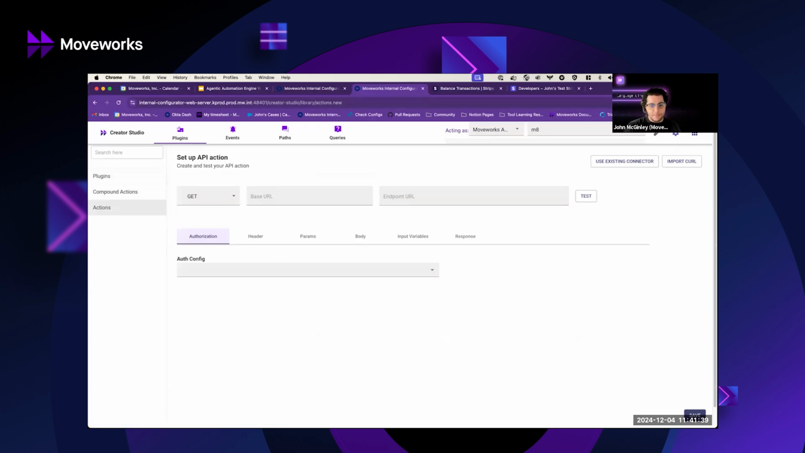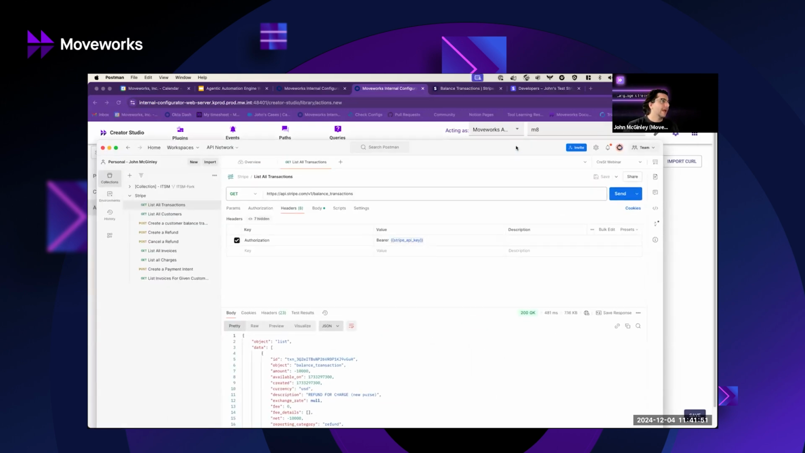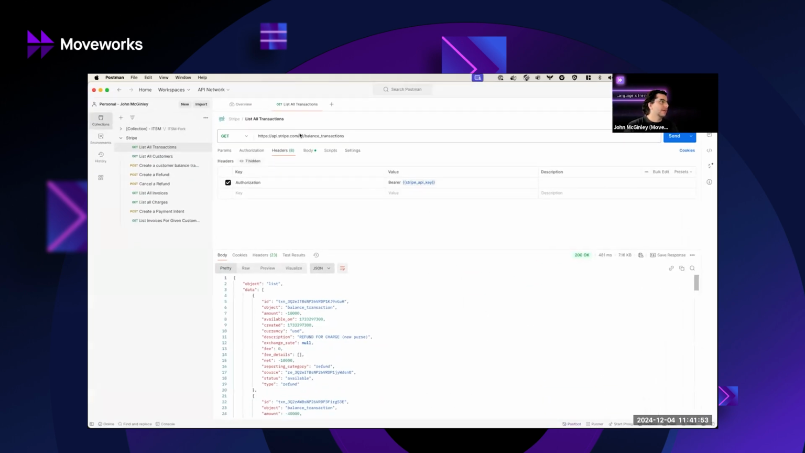And then I'm going to base this creation upon my interaction with the actual API for Stripe. So I have a Stripe instance. I have a lot of balance transactions that are available in that Stripe instance, and I want Moveworks to be able to grab them. So I need to make sure that I have an API key available.